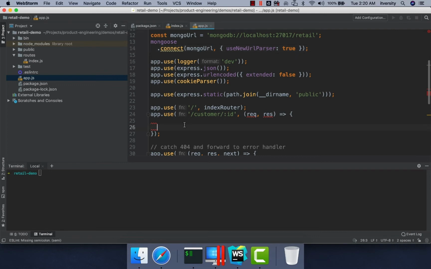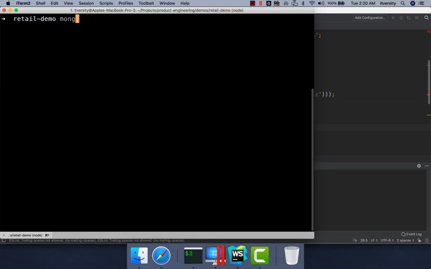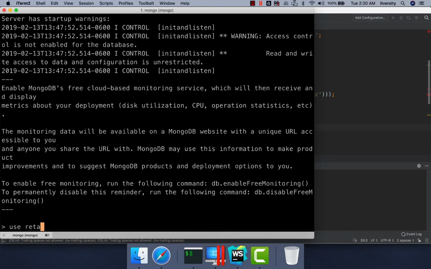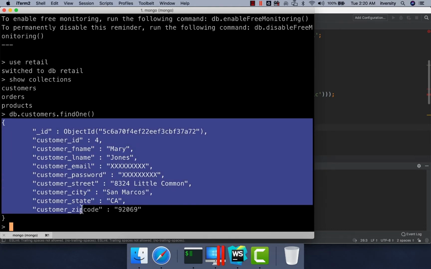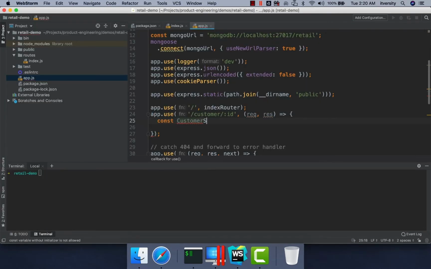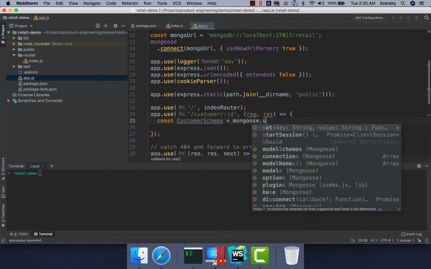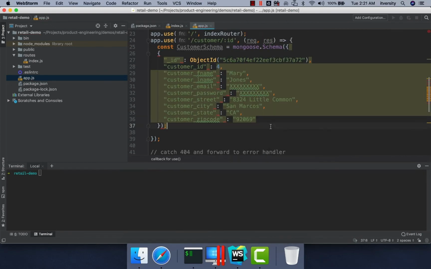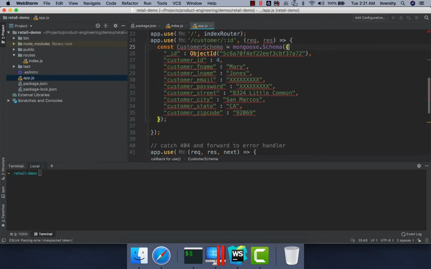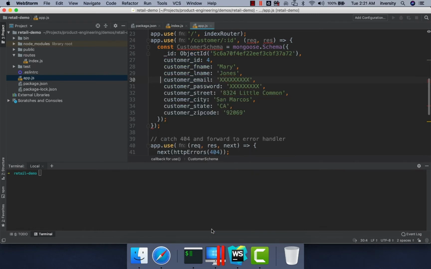So to create the model, first of all, we need to understand the data that is already stored in the database, and hence I'm going to Mongo and then to retail. We have the customers collection. We can say db.customers.find1 and hit enter. We can take this and then say const customerSchema equal to mongoose.Schema, and then right click, fix ESLint problems. Okay, there seems to be some typos somewhere. Yeah, there is one more additional curly brace here. I just have to delete that. And then I can say fix ESLint problems here.